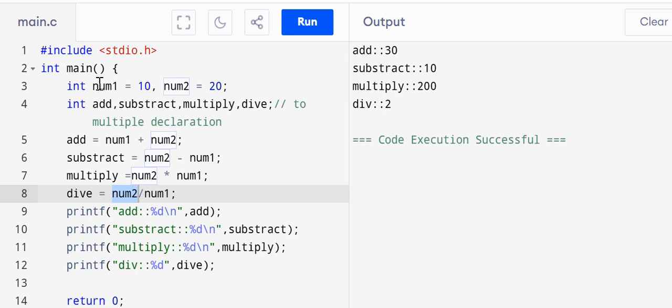So like that you can use variables and data types, declare the variables, and use them with examples. Okay, so like that we write the code in C.